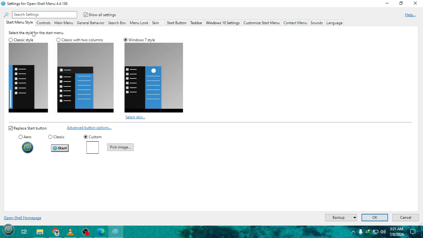Classic Style gives you a compact, old-school menu. 2 columns adds quick links on the right. And Windows 7 Style gives you a familiar layout with pinned apps and built-in search. Pick one, then preview the change by opening the Start menu.